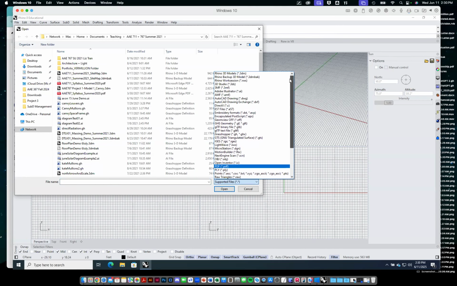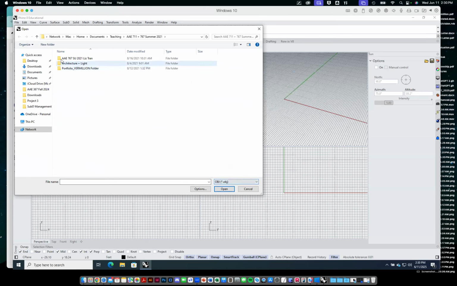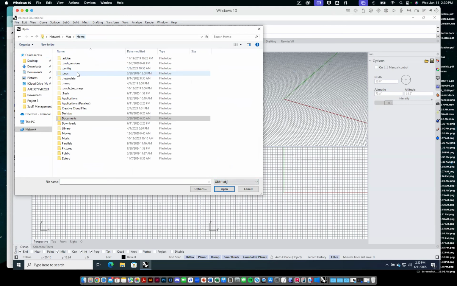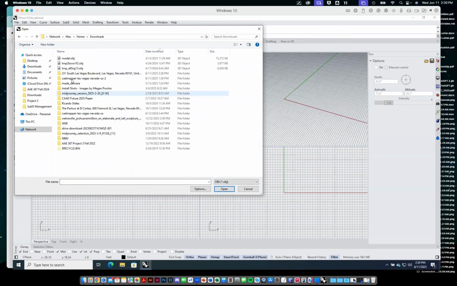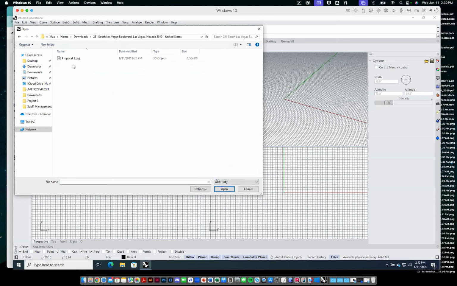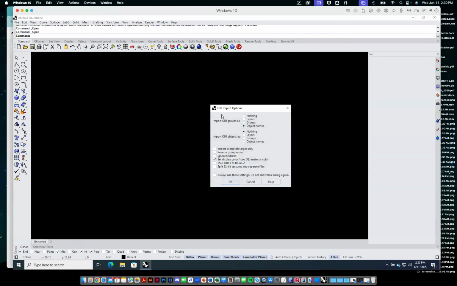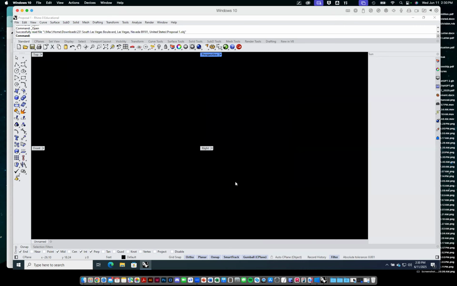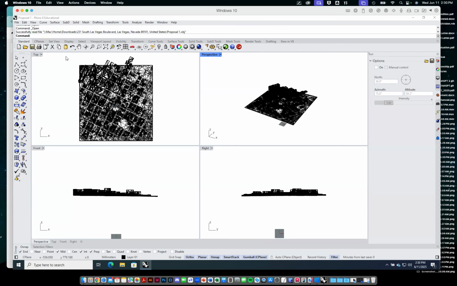You can see there's lots of different file types here, in addition to the native Rhino file, 3DM. So if I just go to OBJ, and I'm going to go to, let's see, Documents, Home. This is on my Mac side. Downloads, South 231. There we go. All right, and then I'm just going to look at this. Import OBJ groups as object names. Import OBJ as nothing. I'm just going to leave this by default. Map OBJ Y to Rhino Z. I think I'm going to have to do that, so that way X, Y, and Z are actually true.